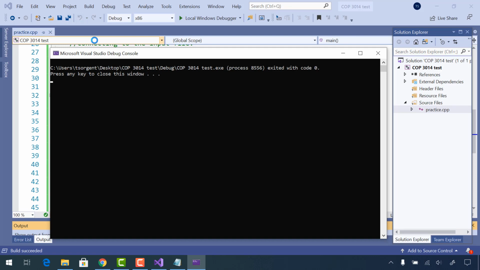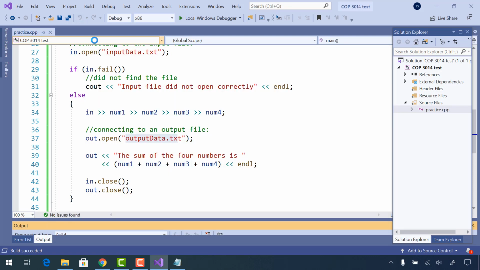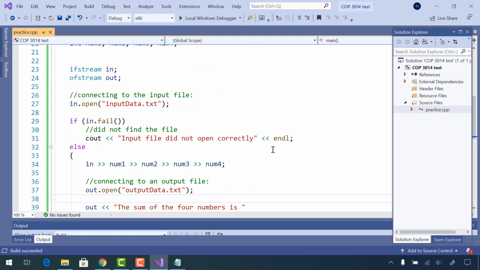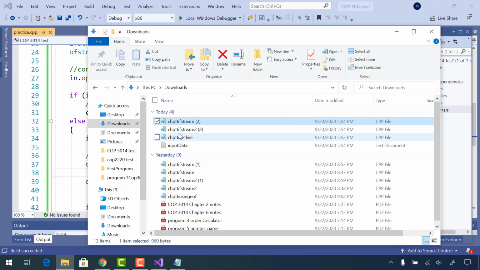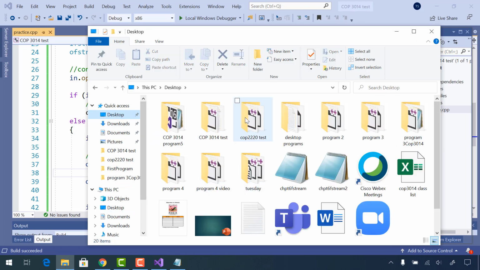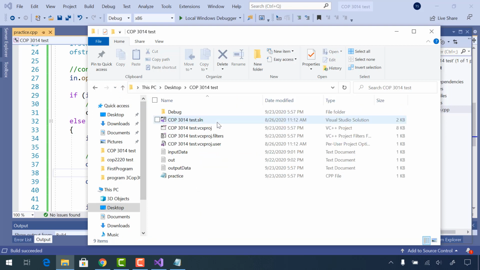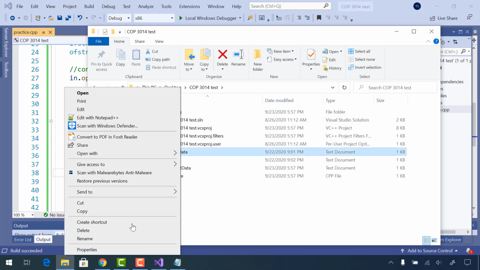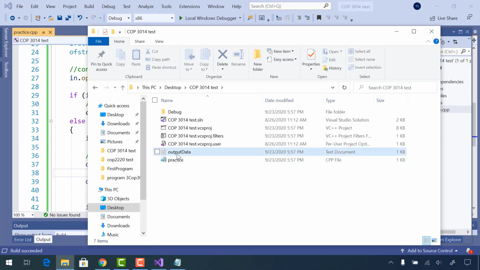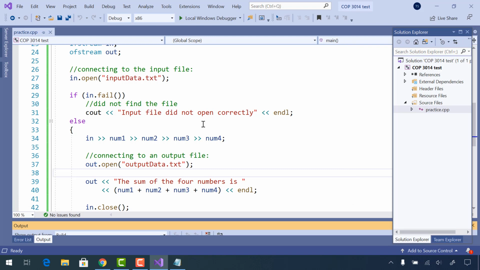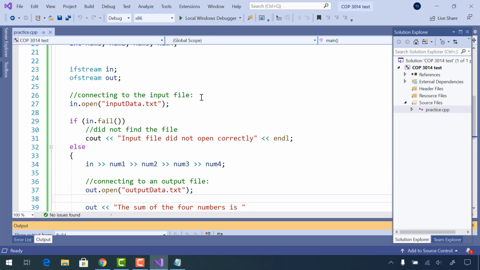All right, so I'm not sure what happened. It should have given me a message that... oh, you know why? Because I was practicing this last night and this project is on my desktop and there is an input data file here. So let's delete that and try again. So now it says the file did not open correctly. The reason that the file did not open correctly is because there is no input file in the directory.